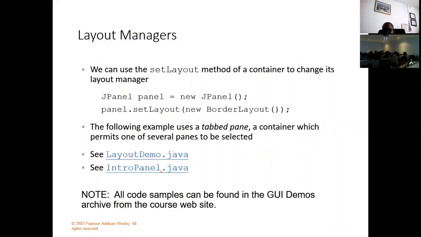Right? And of course, we can set the layout of a panel by just using the set layout and then instantiate an object of the layout that you want to use, like we have it here. So if we have a JPanel called panel, we can say panel.setLayout, and we pass into that the layout that we want to use.